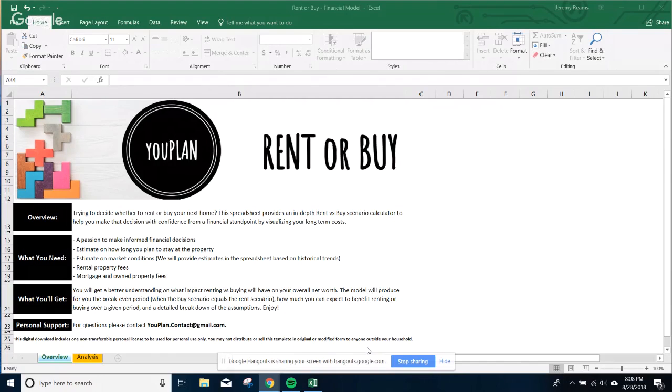Today we're going to cover the rent or buy financial model. This is for people who want to decide whether to rent a property or buy a property for a given set of years. You can choose 2 years, 5 years, 10 years, whatever year you want. And this model will spit out what is the better financial decision as it relates to your net worth.